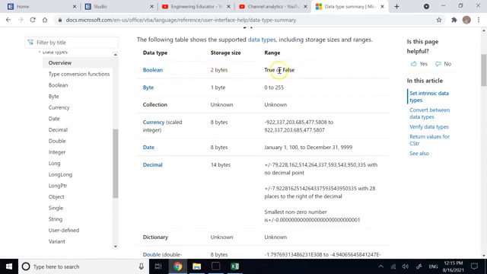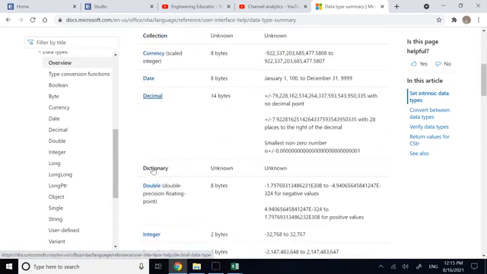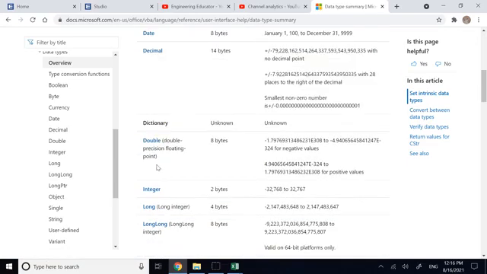But again, if you want to know about it, go to Microsoft Documents, and you see the Boolean is 2 bytes. It's either true or false. You even have one format called Byte, which we are not super interested in right now. Currency, you have 8 bytes. Date, again, it's 8 bytes.